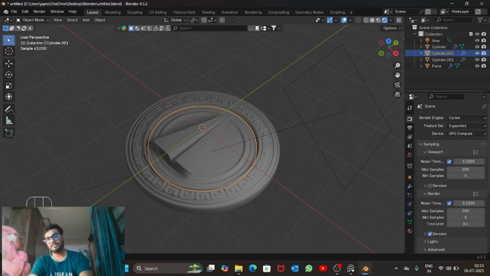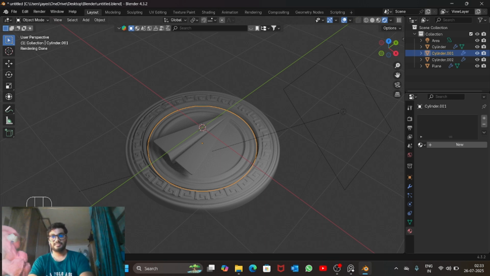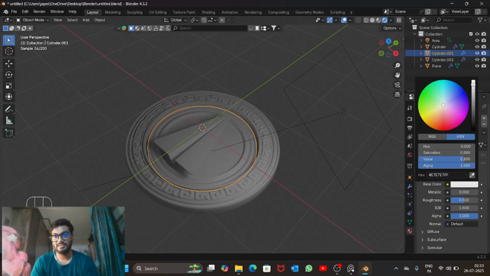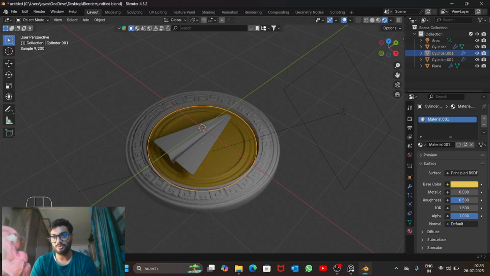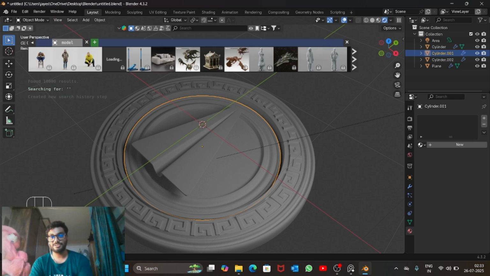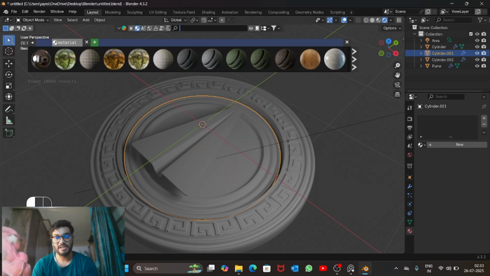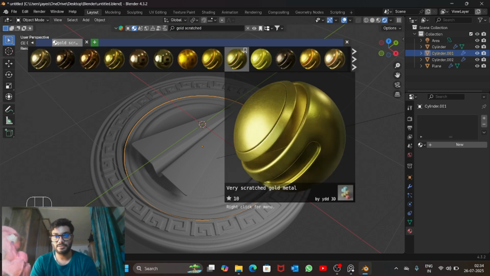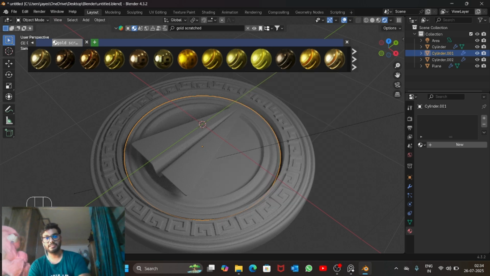Now for the material, you can either just add a normal golden material, like by increasing the metallic, reducing the roughness, and you get this shiny golden material. But for this tutorial I'm gonna use the material from the BlenderKit add-on, and let's just search for gold material. So I found this material, very scratch gold material, but before applying the material, let's just apply scale to everything.